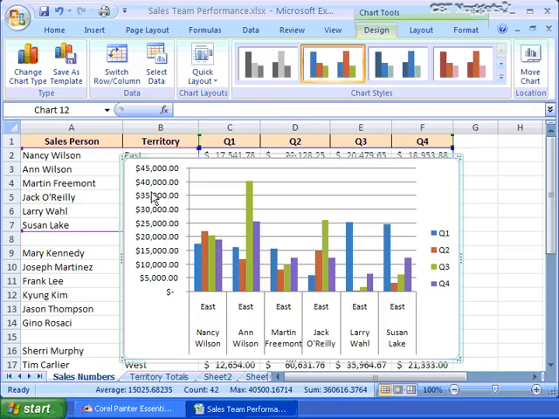I have my dollar values. It goes up to 45,000. It says East. That's definitely redundant. It says their names, and it says the quarters. That's the reason why I made sure to select the headers in my range. Otherwise, it just would have said Series 1 or something like that.